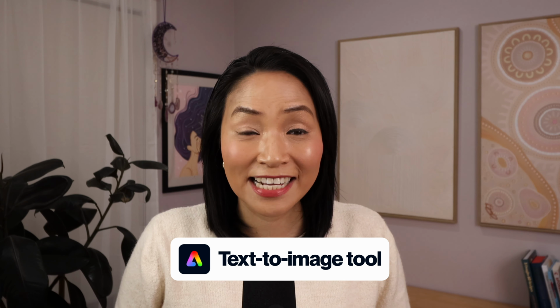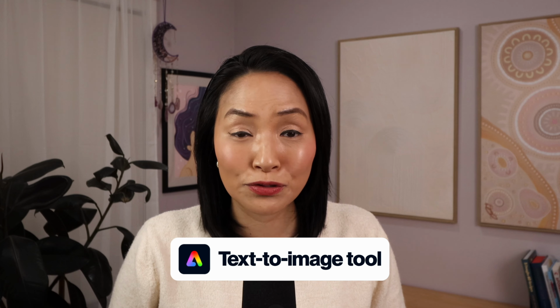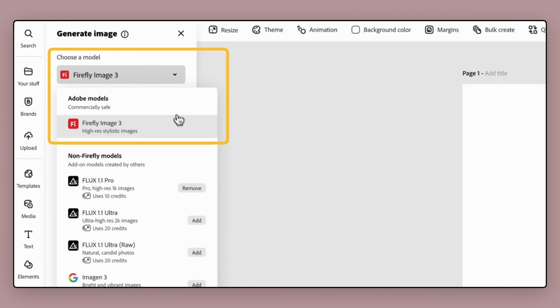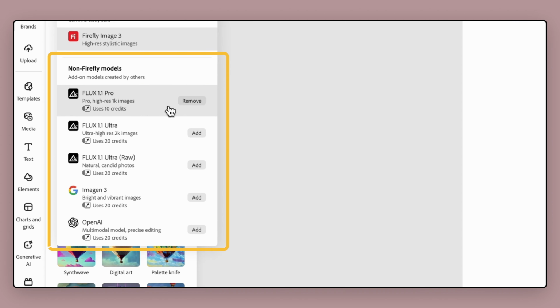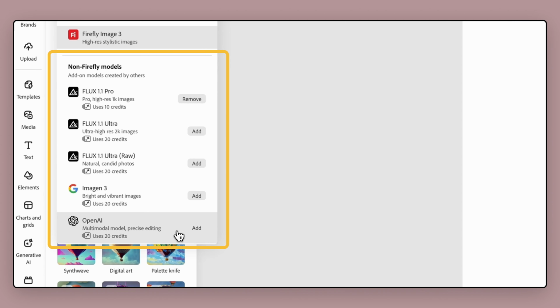Ever want to use an image but couldn't find the right one anywhere? Stock photos are always hit and miss, and creating graphics or custom images from scratch takes time that most of us just don't have. With Adobe Express's text-to-image tool, you can create your own visuals from scratch in seconds. Just pick a model like Adobe Firefly, which is trained on commercially safe data. Or you can choose another like Flux, Imagen, or OpenAI.